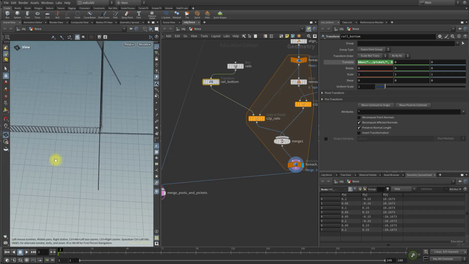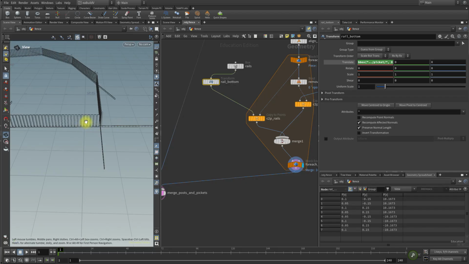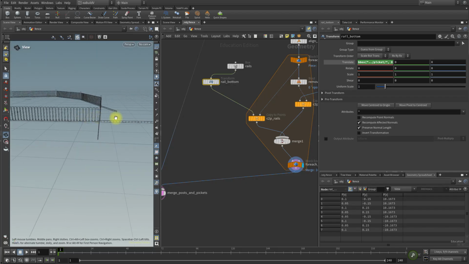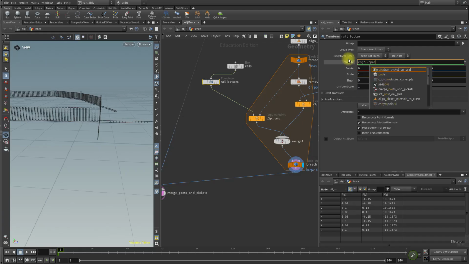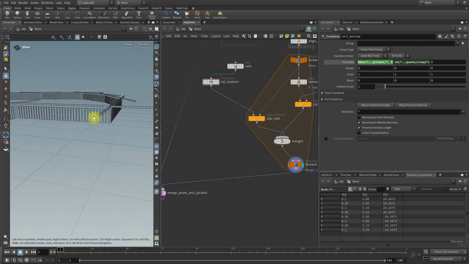So the next thing that we want to do also is to move this rail so it's a little bit higher up. And for that, in the translate Y, we're going to use the size in Y of the post, and we're going to put a multiplier. So I'm going to type the following, CH, for channel, open parentheses, open quotes, dot, slash posts. Okay. And from the post, we need to grab the size Y. Okay. Close quotes, close parentheses.